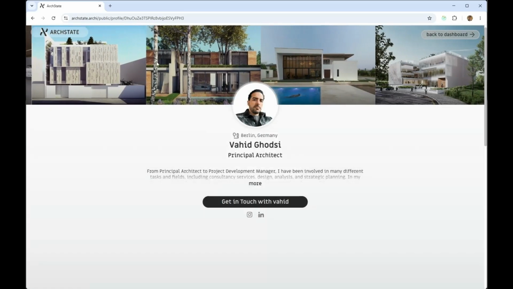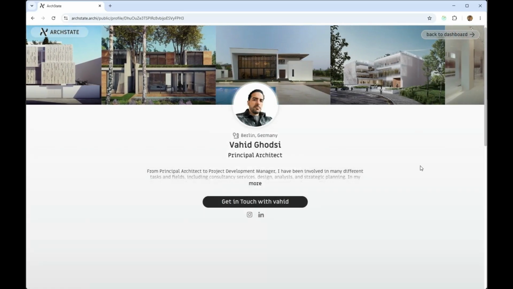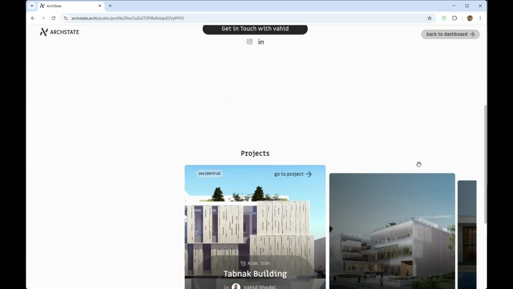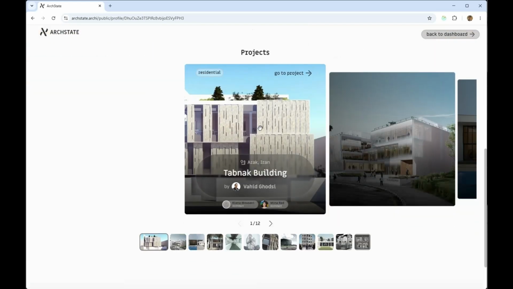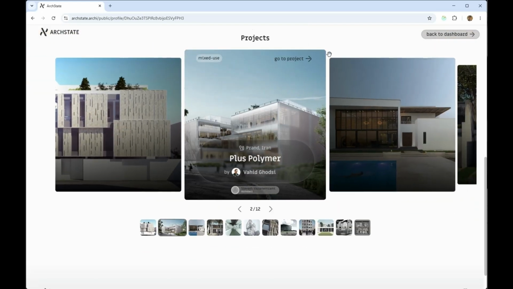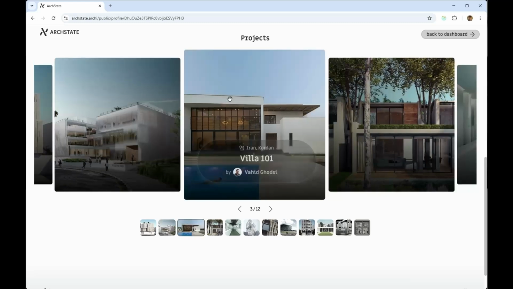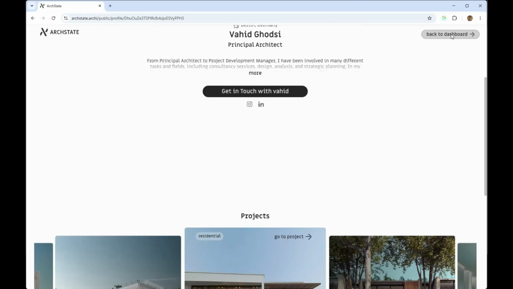And you're going to see how you can add these images, a slideshow on top of your profile. And your projects are displayed here. And obviously, each project has its own page, which we get to in another video. Let's get back to the dashboard.